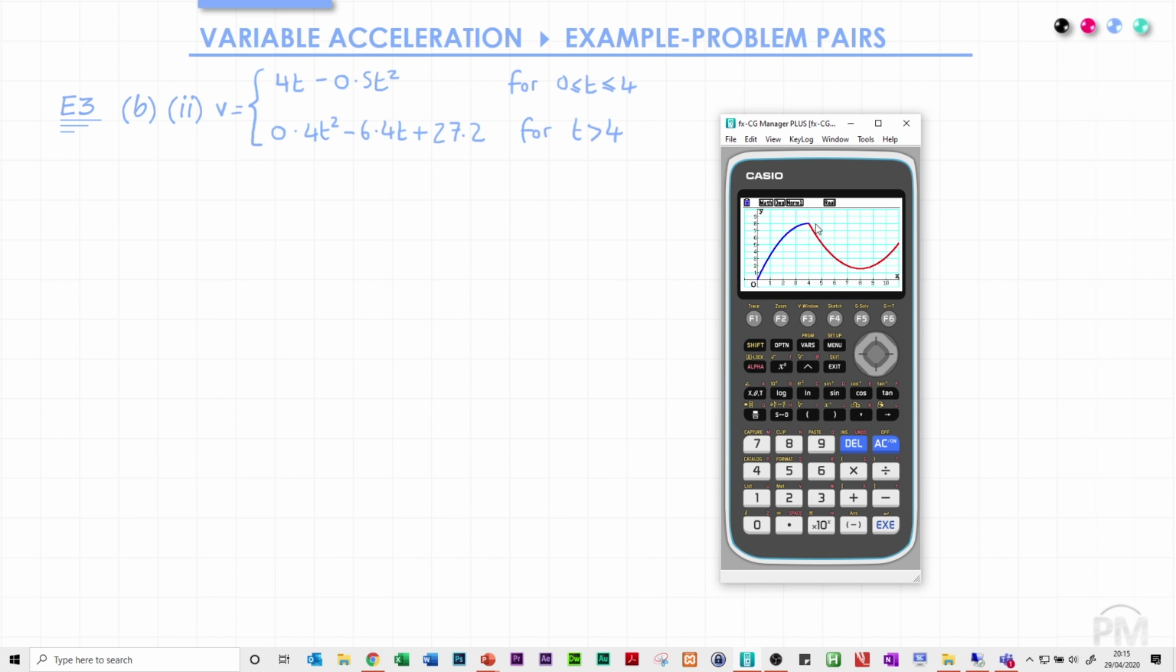So we're finding the displacement at t equals 10. So what we're going to do is integrate using the first function between 0 and 4. That would give us the area of this bit. And then we're going to integrate between 4 and 10 separately. That will give us the area under here. And the total displacement will be the sum of those two areas.